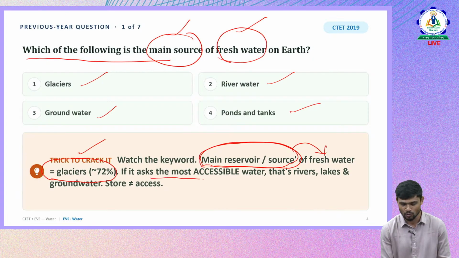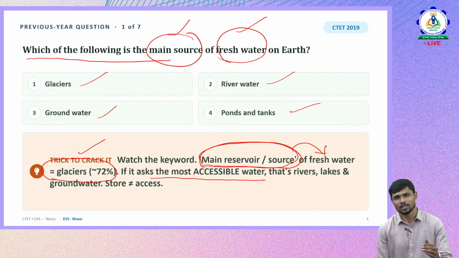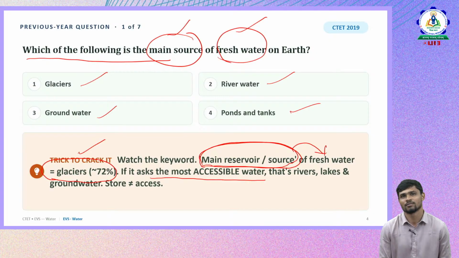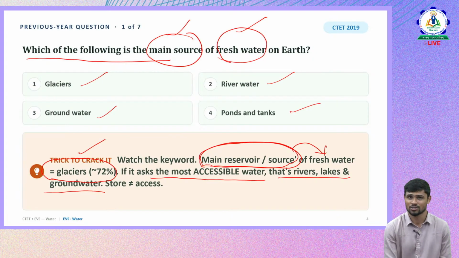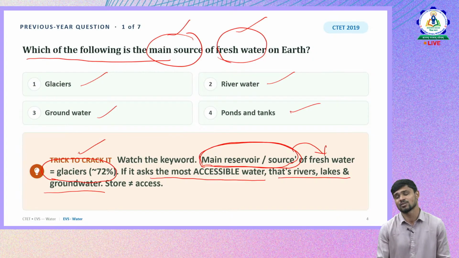So if they ask about the most accessible water among the given options, which is the most accessible water for human beings, then it is rivers, lakes and groundwater. The major reservoir or source of fresh water is always glaciers, but is it accessed? No, it is not accessed by all of us. 99% of the population can't access the glacier water. What is accessible to all human beings in common are rivers, lakes and groundwater.